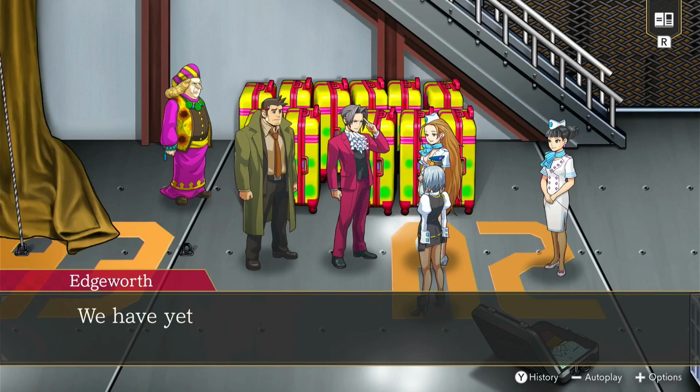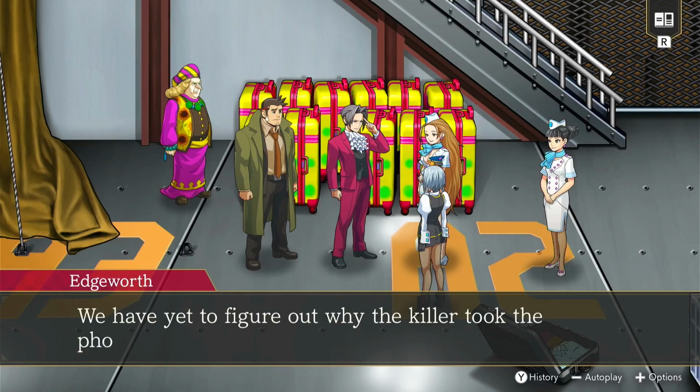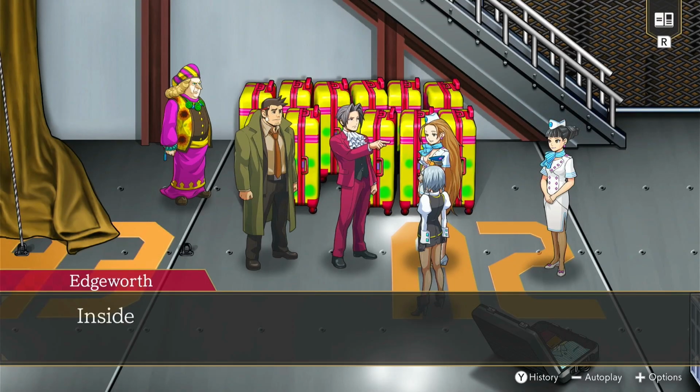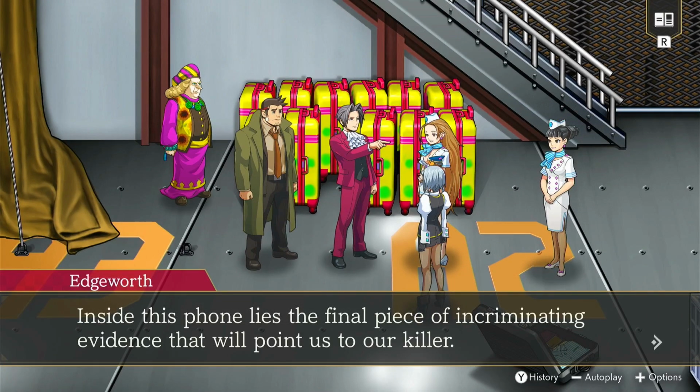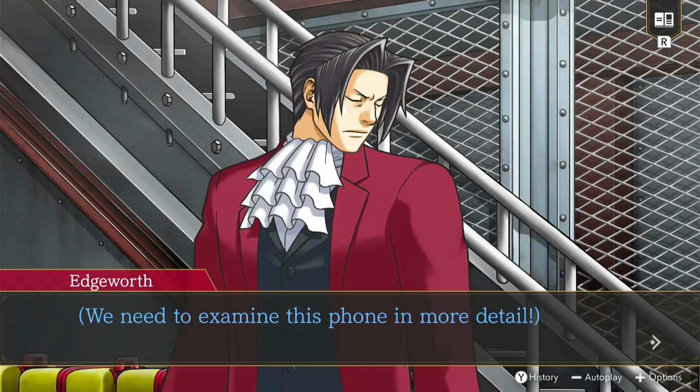It's not over yet. We have yet to figure out why the killer took the phone. What? Inside this phone lies the final piece of incriminating evidence that will point us to our killer. We need to examine the phone in more detail.